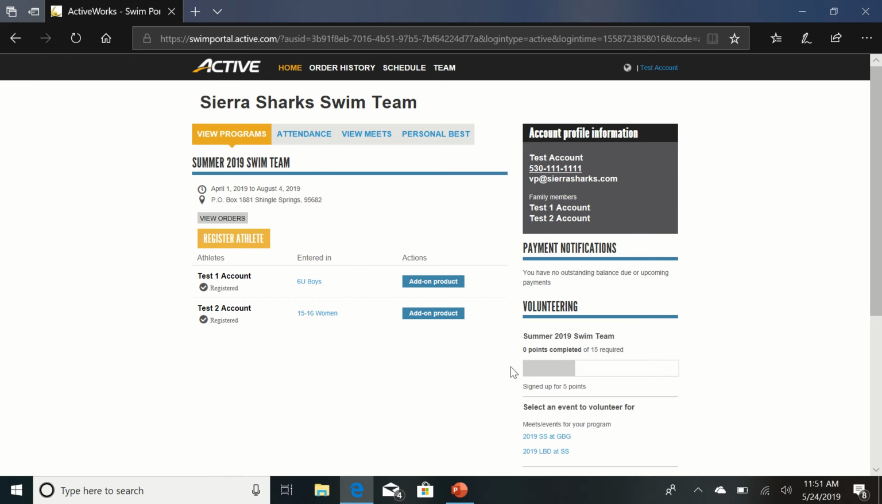This is the parent dashboard. You should recognize this screen from logging in for other reasons. Here's kind of your basic account information. Down here is actually where you sign up for the shifts, but to check what shifts you've been signed up for, you actually come up here to the schedule button right here where it says schedule.